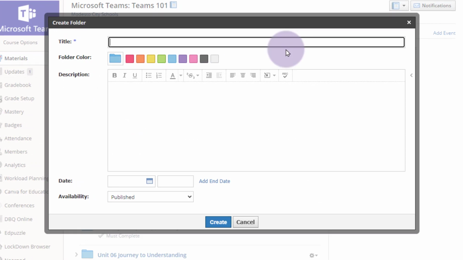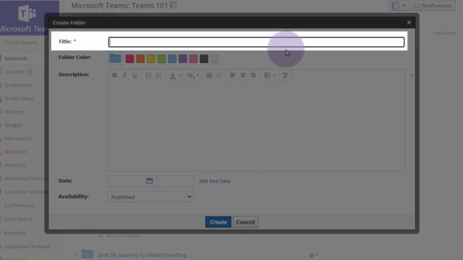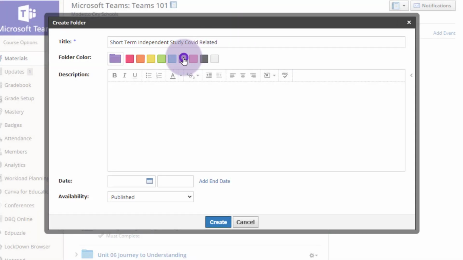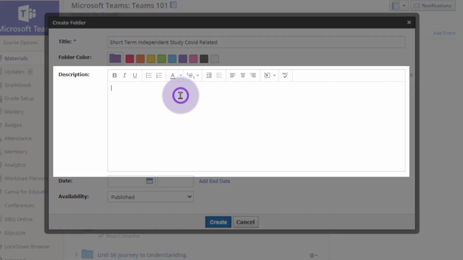I want to give this folder a title and preferably a clear title. And just in case I have other short-term independent study students come up, I'm going to go ahead and call this Short-Term Independent Study COVID Related. I'll go ahead and select a color, and I'm going to be using the same color theme when creating all of my folders. And I want to add a short description here that gives the students a little bit more information.